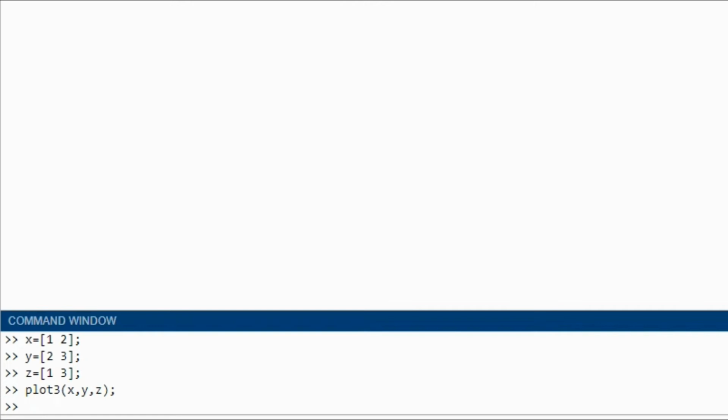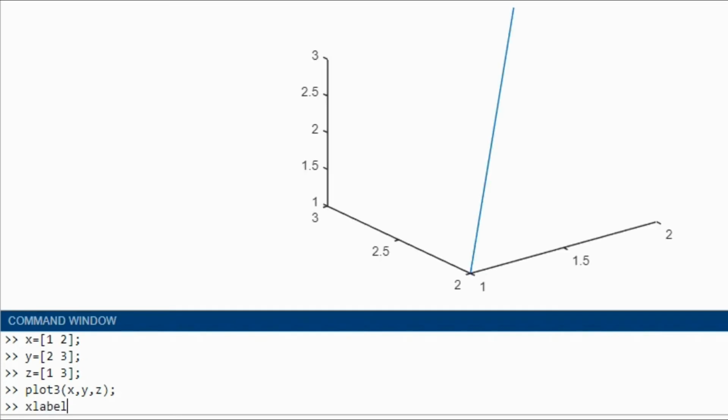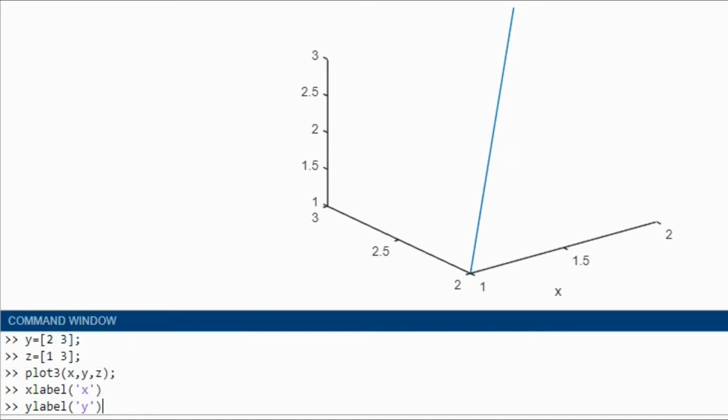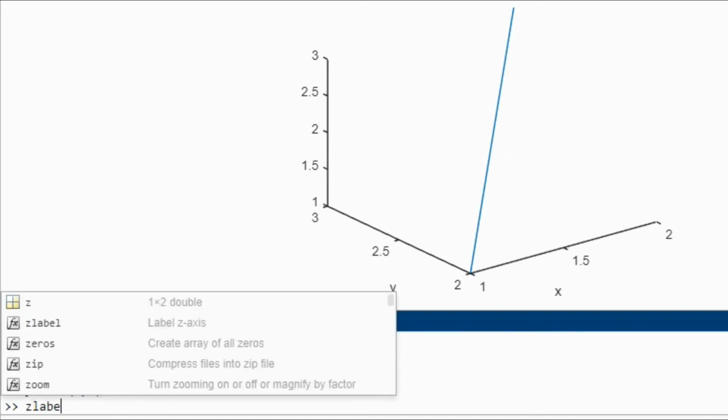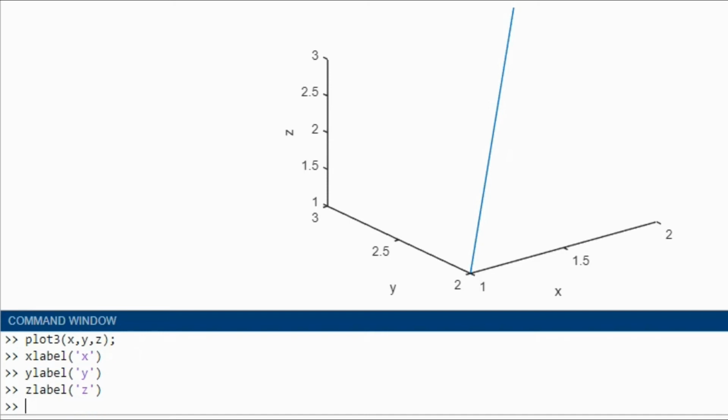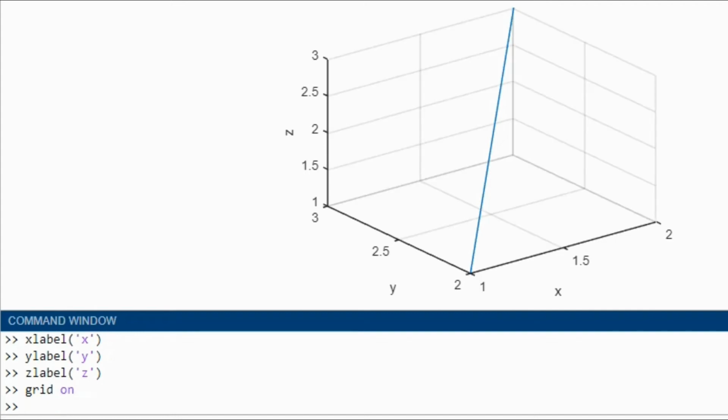Then we press the enter button. We'll get a plot, but it is not a complete 3D, so we'll write xlabel with x in double quotation marks inside the parentheses, ylabel inside the parentheses with the double quotation marks you will write y, and inside the parentheses zlabel you will write z between the double quotation marks, and then here we will write grid on. Press the enter button, and this is your 3D plotting with x, y and z.